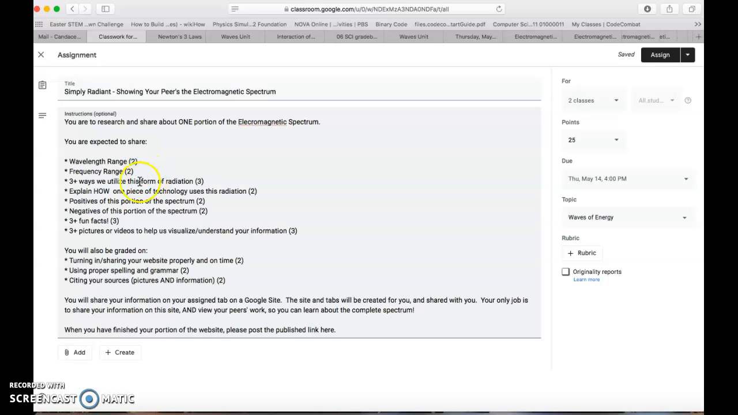And then I want you to tell me what are 3 or more ways we as humans use this form of radiation. I want you to explain how one piece of technology uses this radiation, meaning if microwaves use microwave radiation, tell me how that works. If x-rays use x-ray radiation, tell me how that works. Give me some positives of the portion of the spectrum. See how it's worth 2 points? Probably at least 2 positives. Negatives of this portion of the spectrum. Again, 2 points. Probably at least 2 negatives.